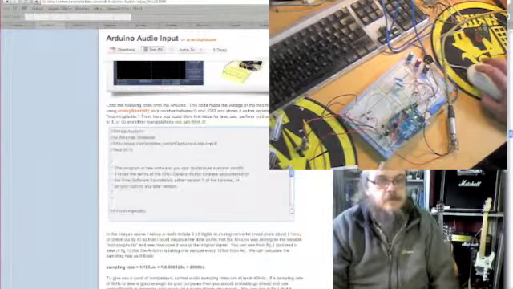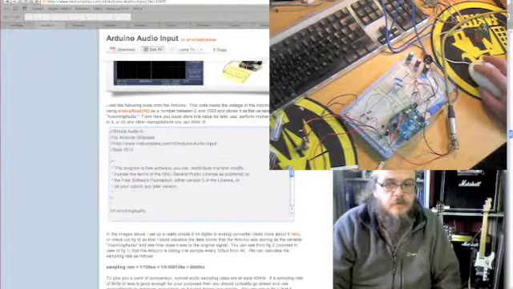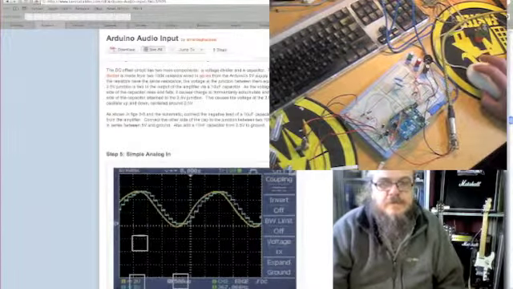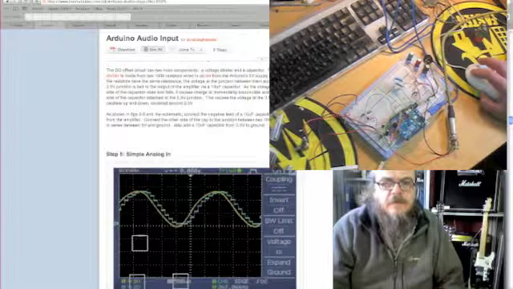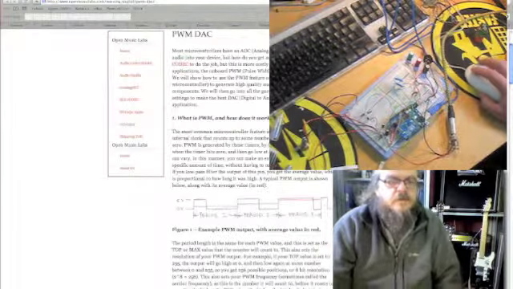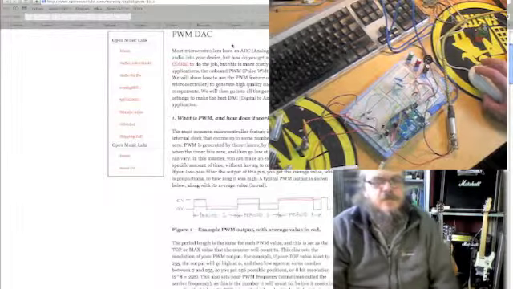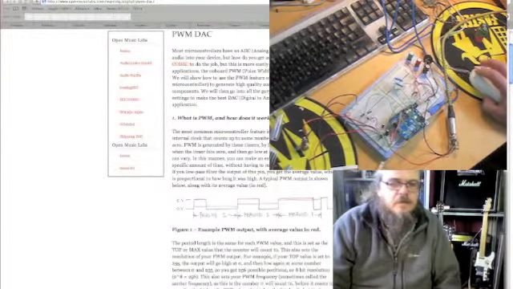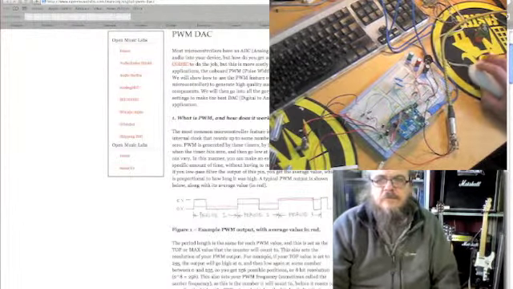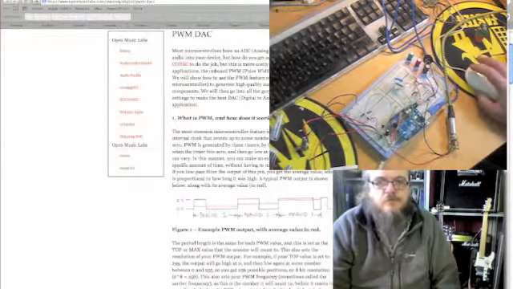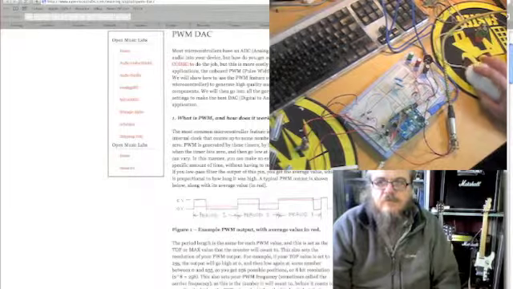Load the following code onto your Arduino, simple audio in, and that's where I part company with this tutorial and then go over to this one. The pulse-width modulation tutorial. Now, I've just posted in the Arduino forum where I found this.